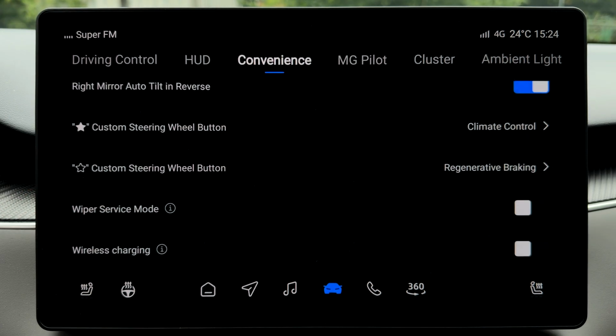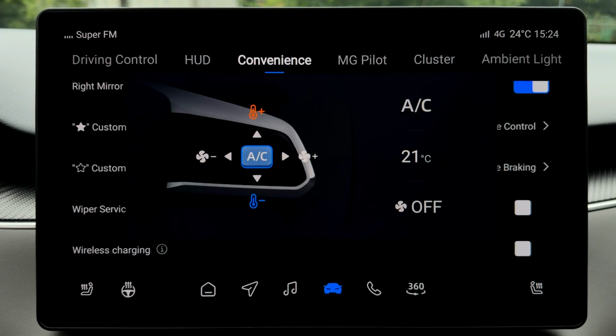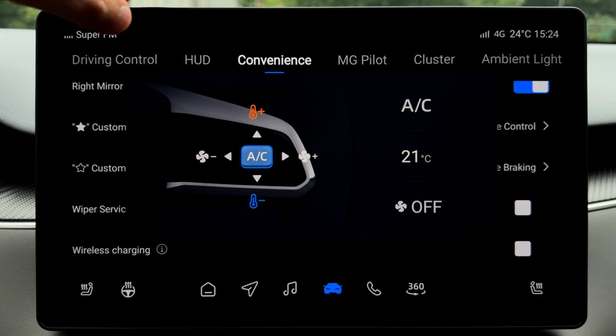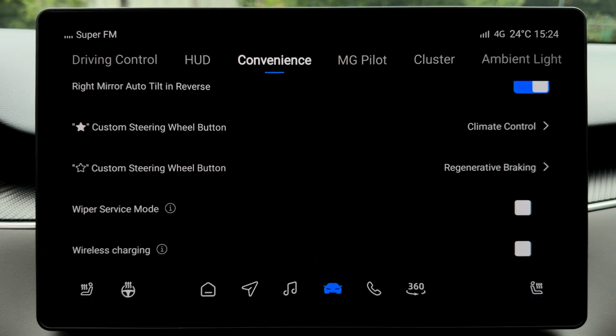So that's it. Now let me just press one button, and as you can see, I open the climate control. Now let me press the second one, and I can open the regenerative braking menu. So it's quite nice that you can customize two buttons. In most cars, you've got only one button to customize. Here you've got more possibilities with two.